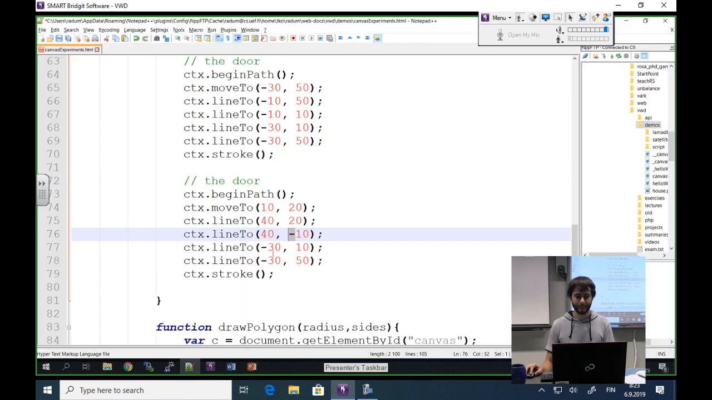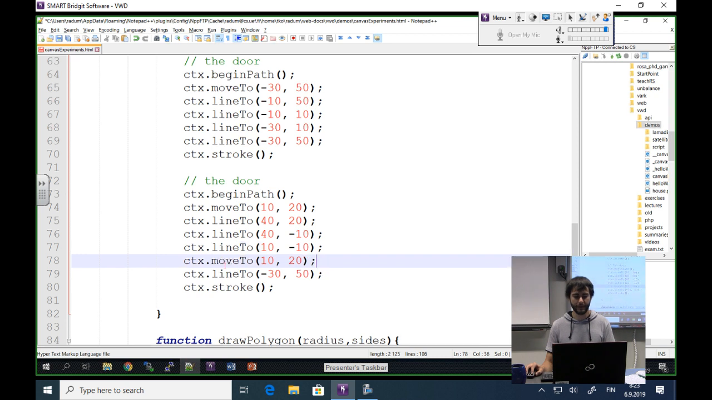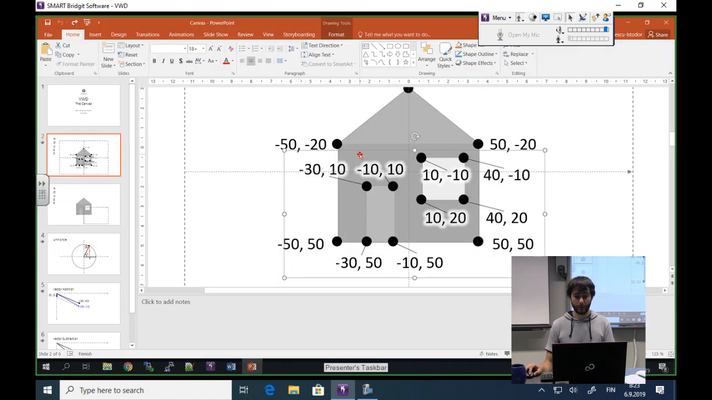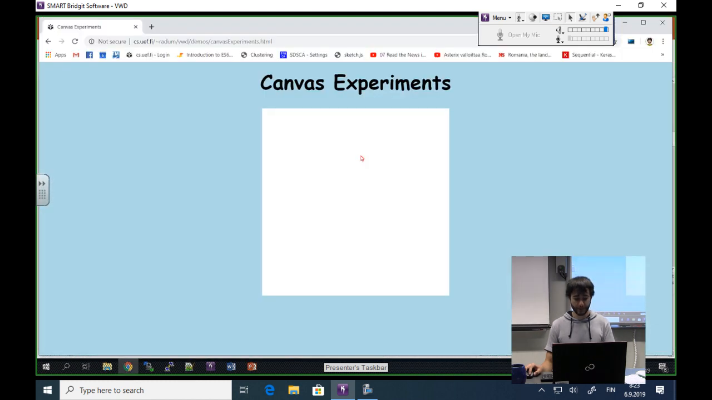10, -10. And we close it with the first one from the beginning, and we are done. It should work now. I'm going to save the file. I'm going to go back to the web page, refresh the page, and nothing seems to happen.